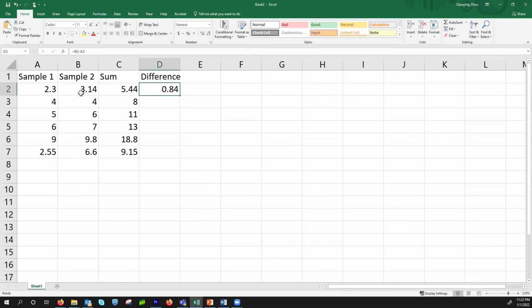If you estimate 3.14 minus 2.3, it is 0.84, so this is correct. It's always great to do a solution check. And then now remember, in order to do the rest of the differences, you can follow the same pattern and enter the equal sign and use sample 2 minus sample 1 and press enter. You still will get the answer.